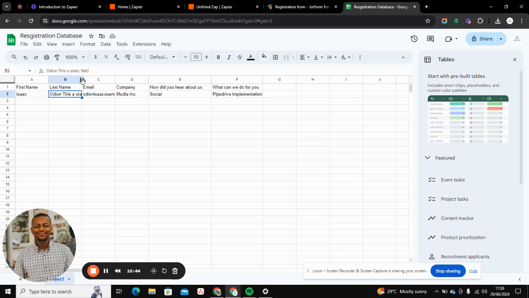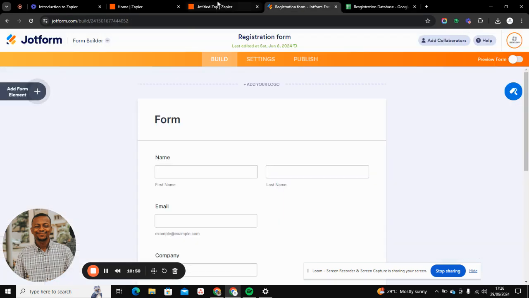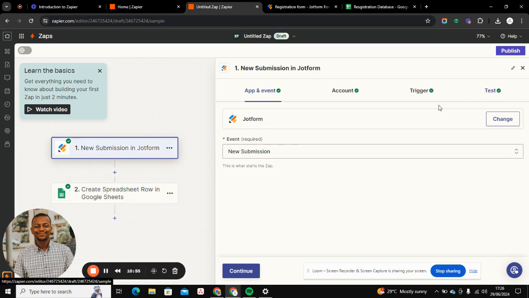Audion, this is a static field. Okay, let me expand it so that you guys can see. Can you see? Audion, this is the static field. Okay, let's try another thing. The next thing we are doing is that we want to test another person. Let's use another submission.